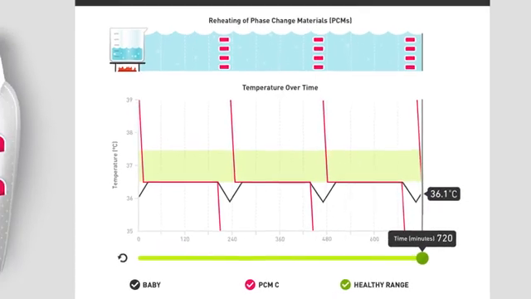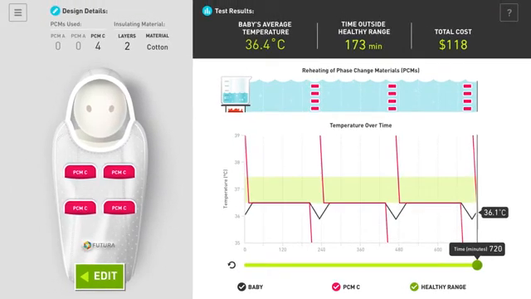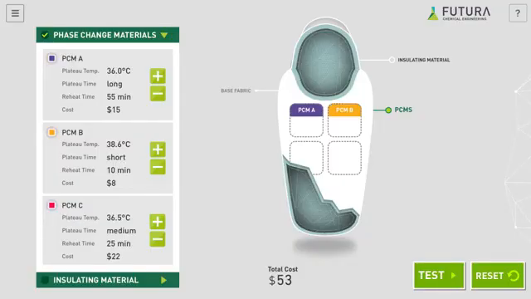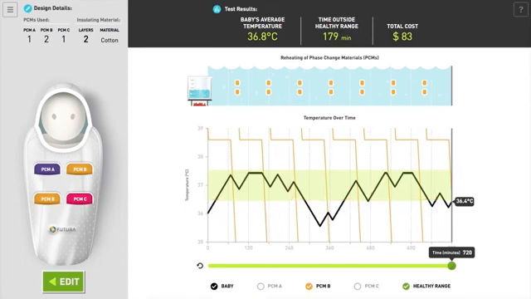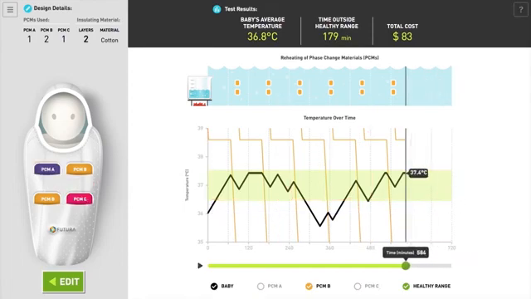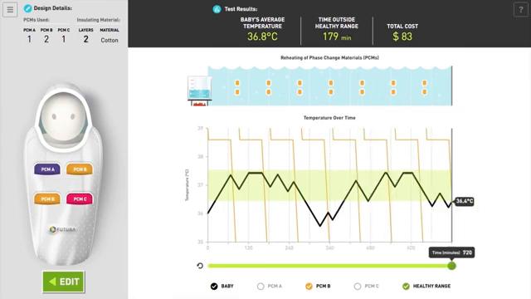When you're done analyzing, you can always start over, or you can return to the design screen to modify your design by selecting Edit. If we make a more complex design, when we look at the test results, we can see that the graph is very detailed. But remember, you can always show and hide different temperature lines and use the time slider to analyze your results.